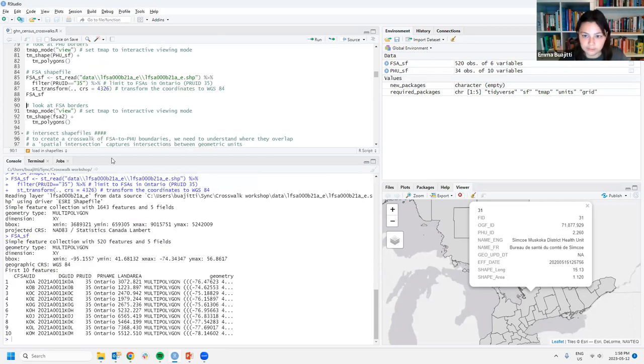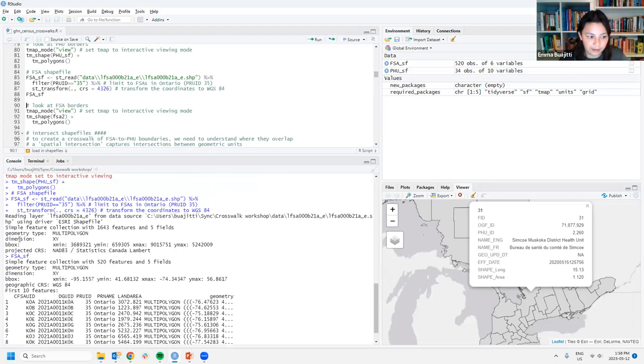So first thing to notice is when you ran the ST read call, we got a similar message to before: reading layer LFSA from the source using driver Esri shapefile. We had originally 1,643 features, which is the number of FSAs in all of Canada. We were also originally working with a projected CRS of Statistics Canada's Lambert projection, which was different than the one that the PHU has.